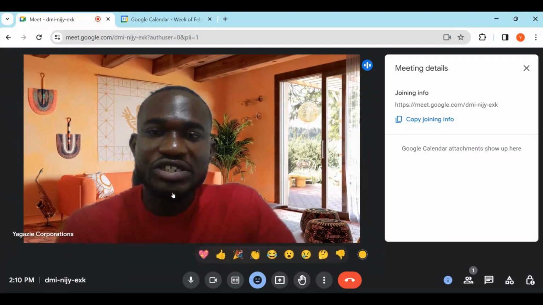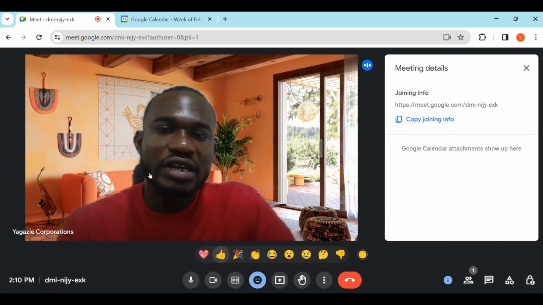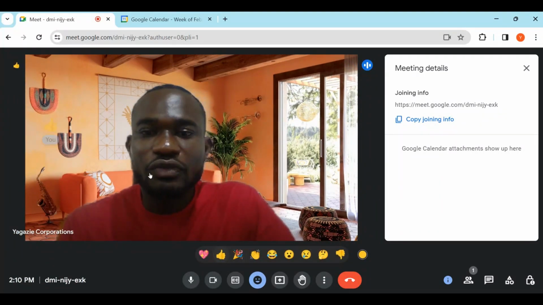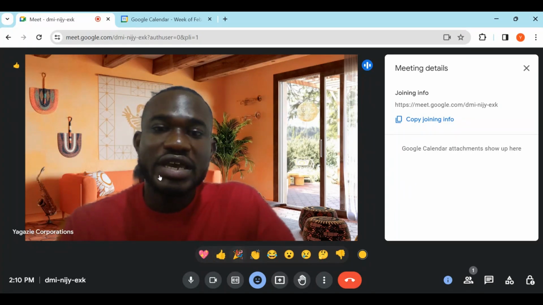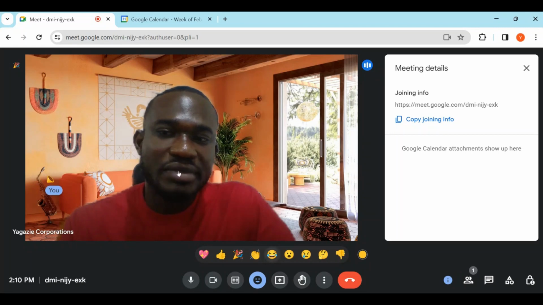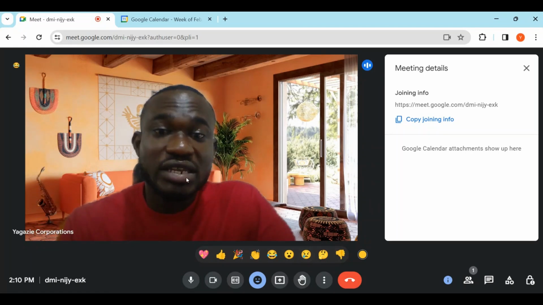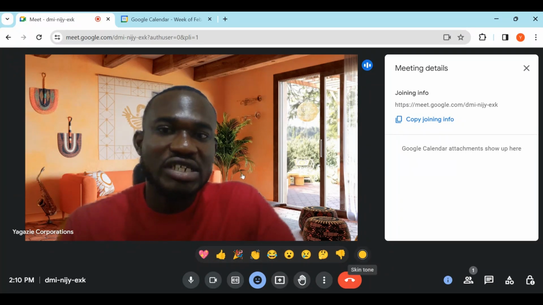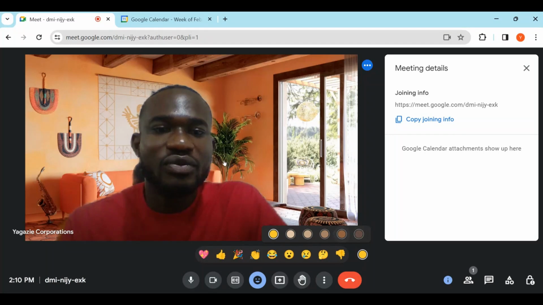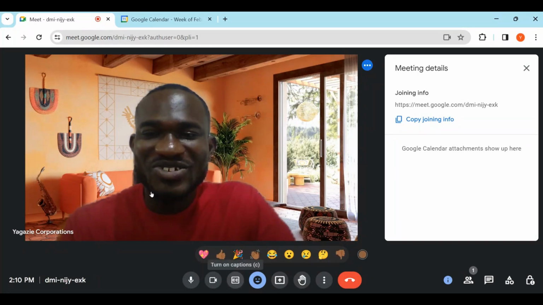And these are reactions. You can turn them on for people to be able to like what you are saying, share their excitement. If something is funny, people can laugh and share their emotions as the meeting goes on. And you can change the skin tone here if you want to look more like your color, your complexion.